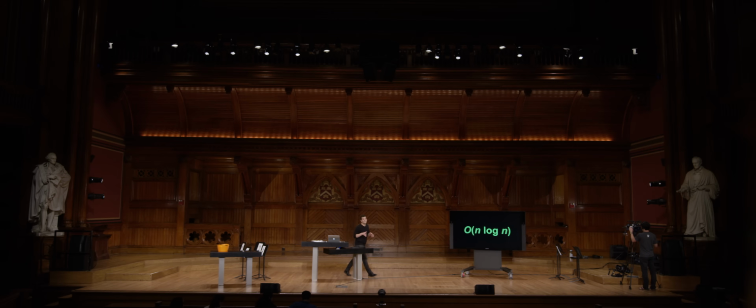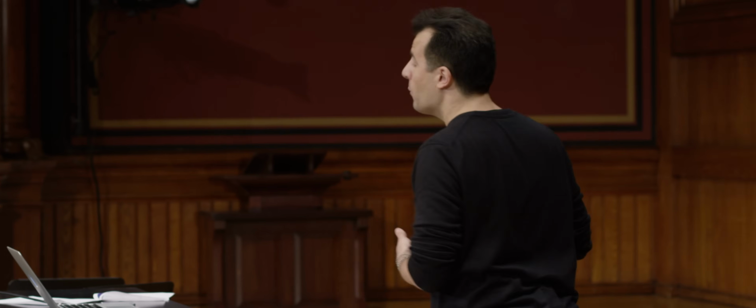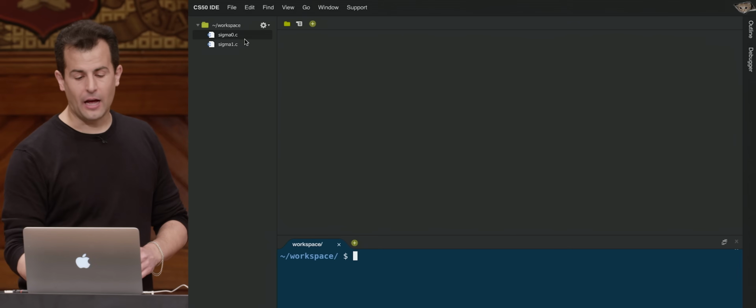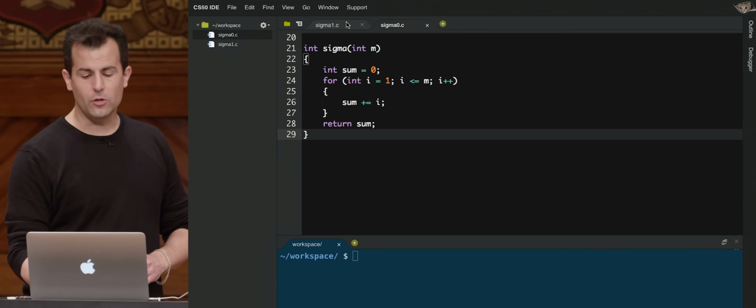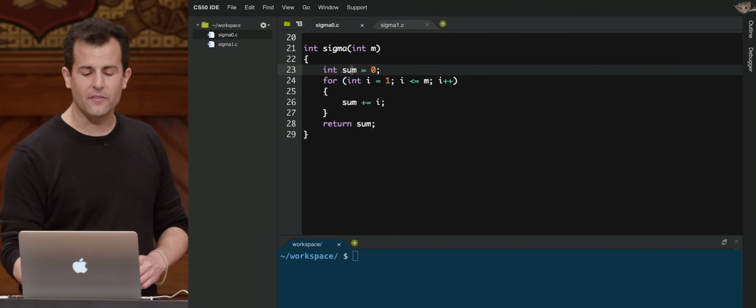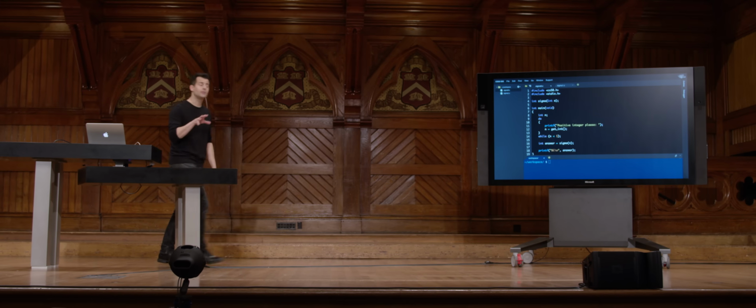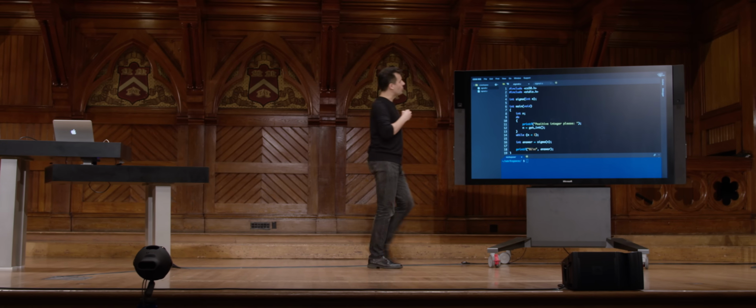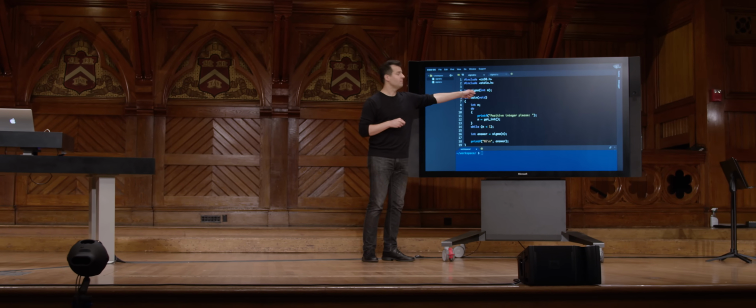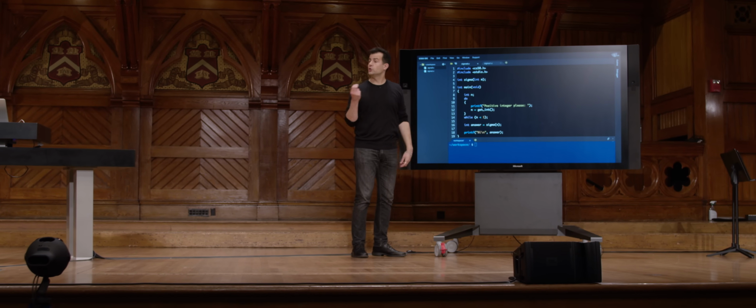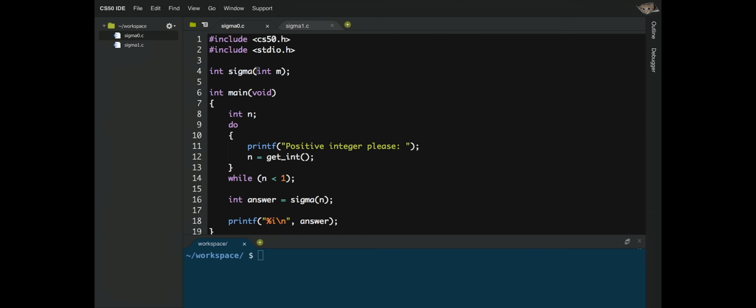So let's now translate one of today's key ingredients to actual C code so that we can see how we can leverage this programmatically. Here in CS50 IDE, I've got an example, sigma 0 and sigma 1, both of which at the end of the day do the same thing, but they do it differently. In sigma 0 here, we have a sigma function that takes as input an integer, m, as its sole argument, and it has a return value of type int, so it's going to return a number.